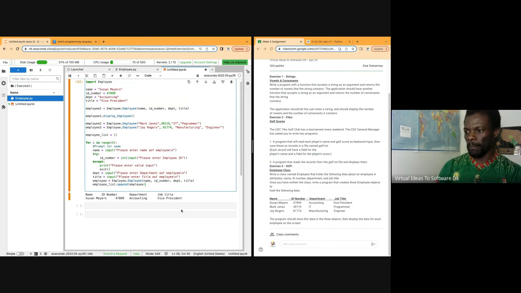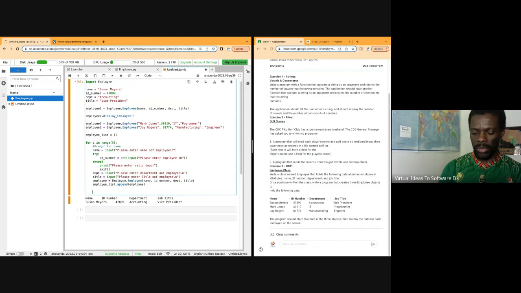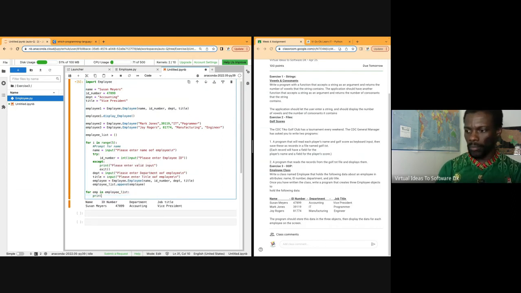That should be just fine. At the end of the day, we probably want to print out the list. If you want to traverse the list, what do we need to do? For employee in employee list, and go ahead and print employee.